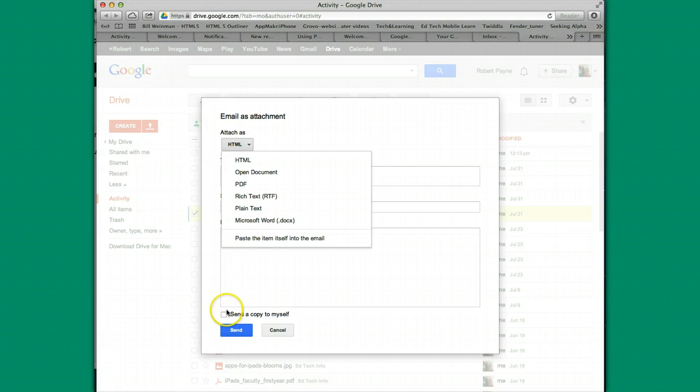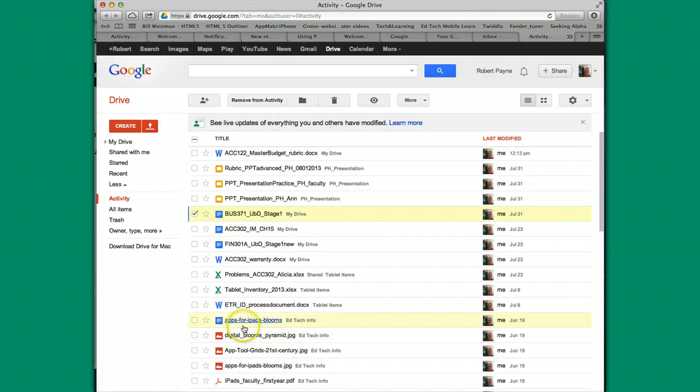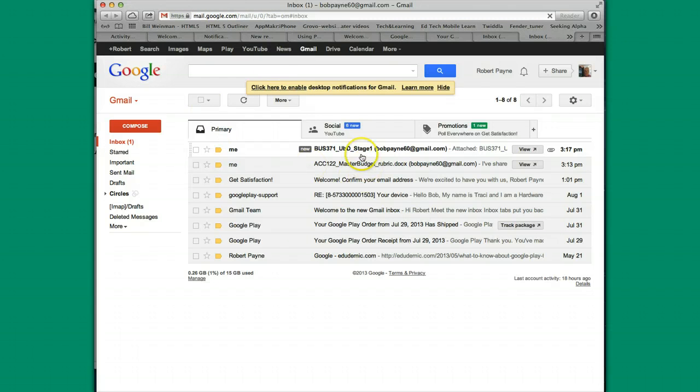You also have the ability to send a copy to myself if I wanted to. I'm going to make it a Microsoft Word document as the format that I'm going to send. For whatever reason, I don't feel like I need to have a copy sent to myself, so I'm just going to do send. It sends as an attachment. That's the file that went. I can open up my Gmail again, and lo and behold, there it is.